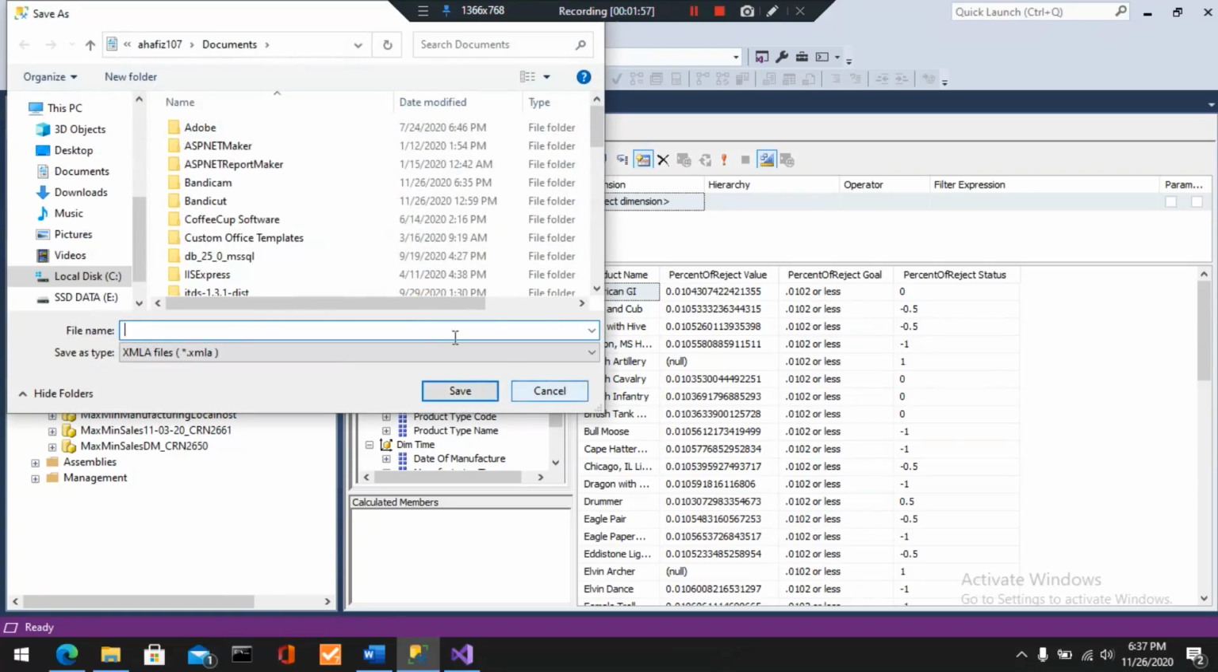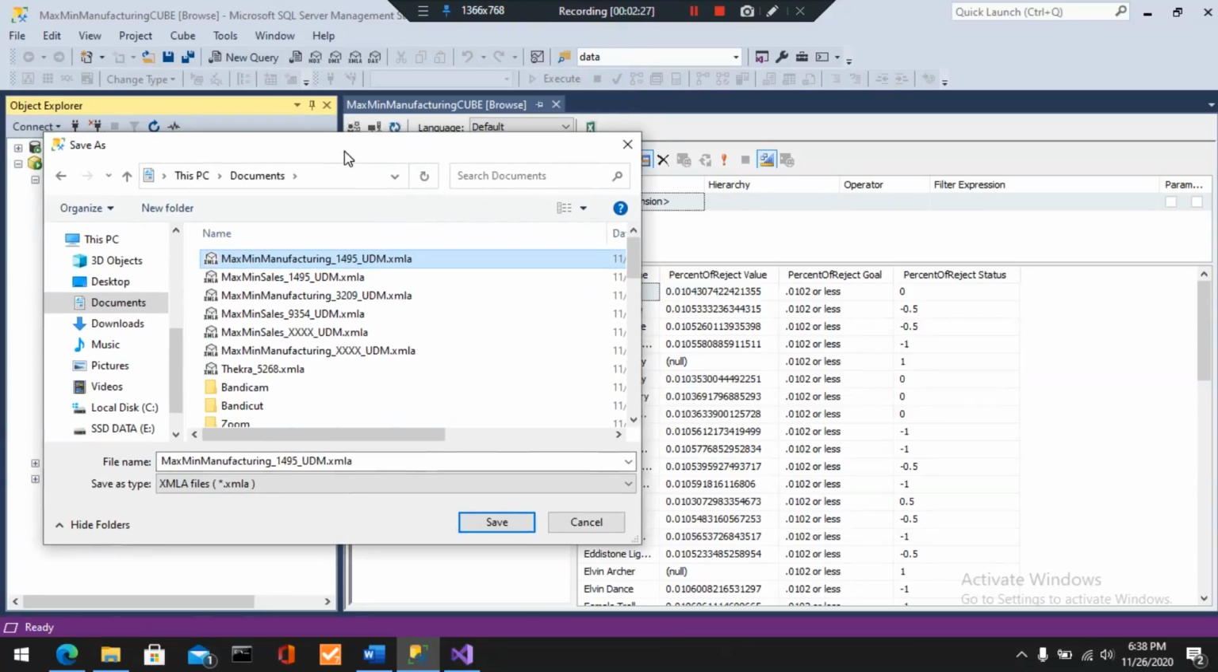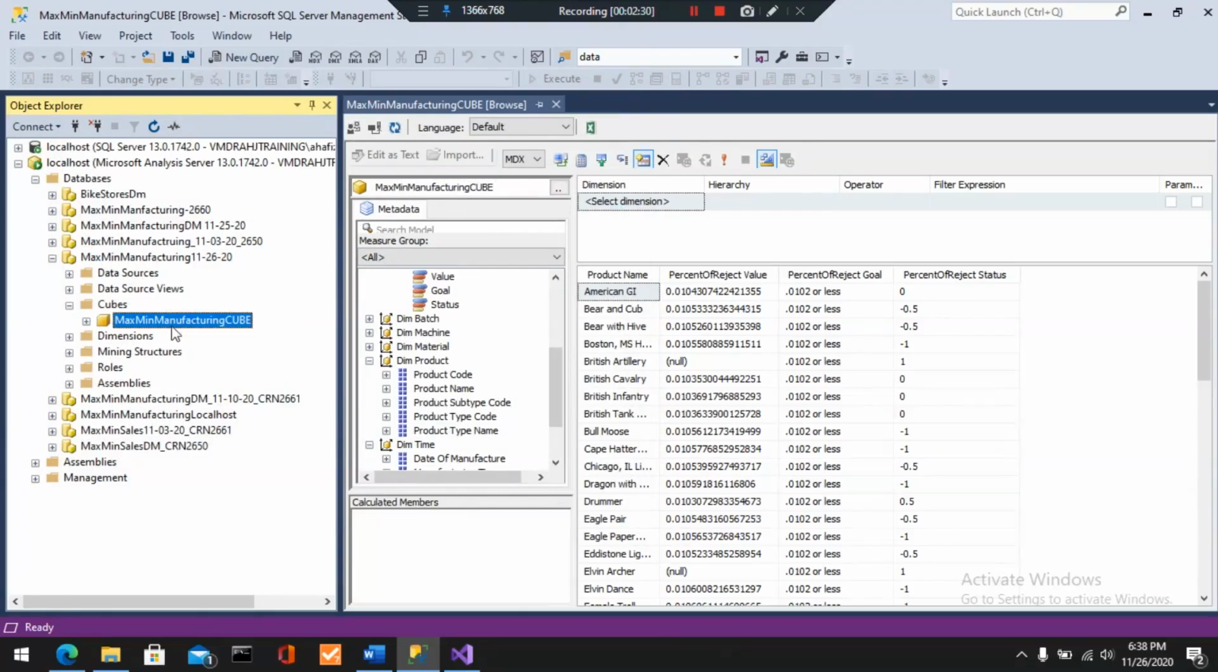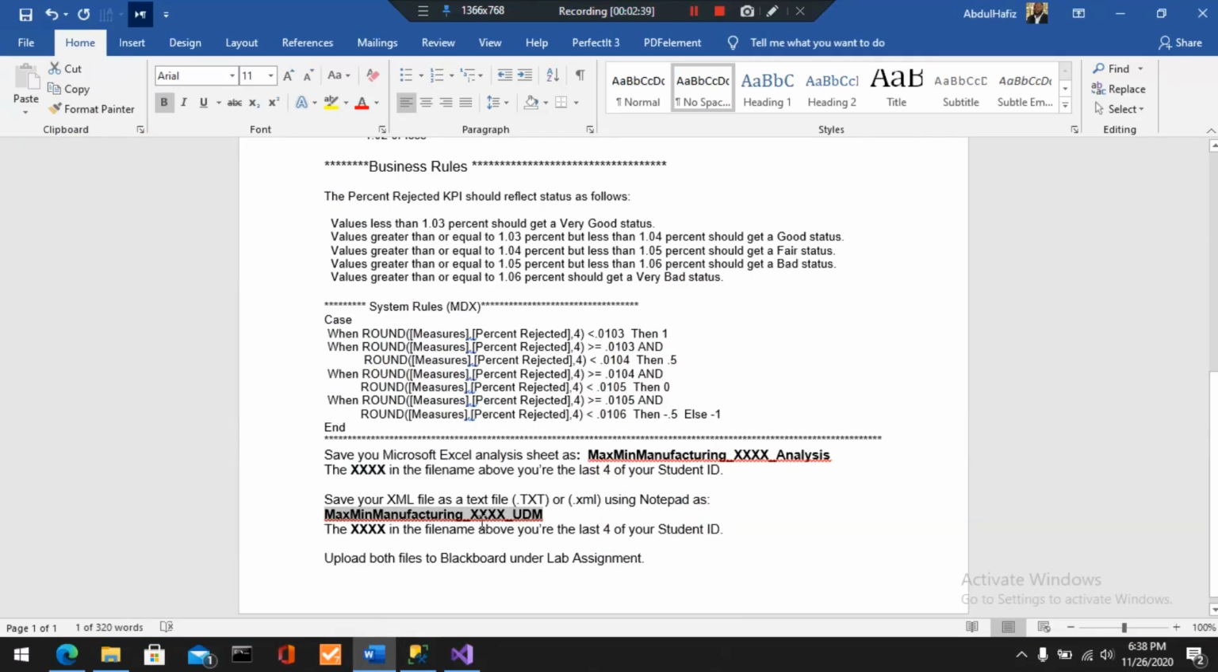So now that that's done, I'm going to right click on the cube itself, script the cube as, create to, and hit file. And from here, I'm going to save it, as I already saved it before, but this will be the nomenclature or the name of the file: MaxMinManufacturing, the last four of my ID, which is 1495, underscore UDM XMLA. So this is what will be uploaded into Blackboard as your first file. So you would actually right click on the cube, same as I did here, script the cube, create to, and then go to file and name it as the instructions say in the request.